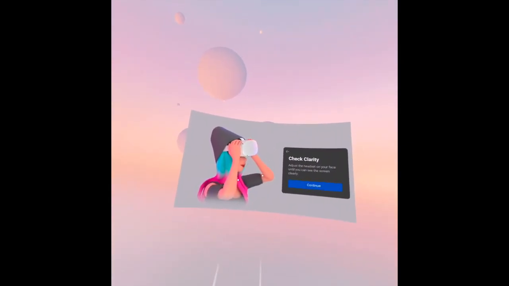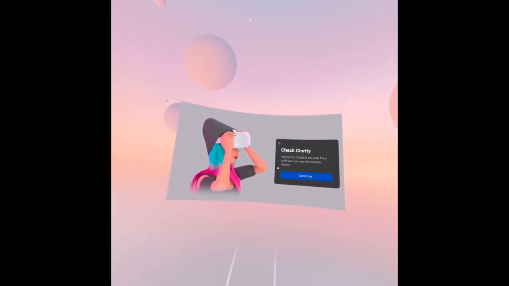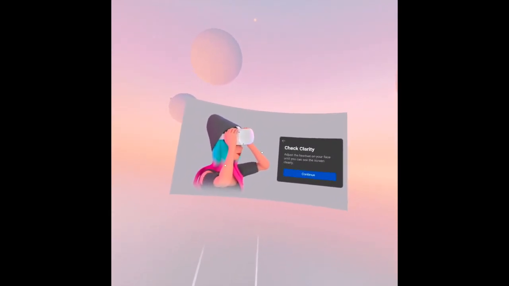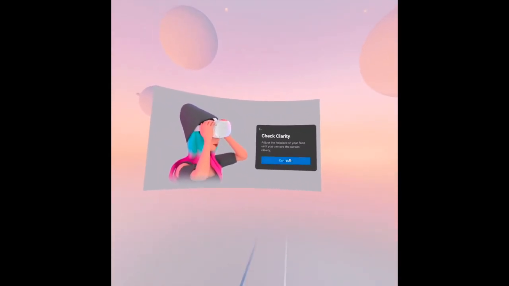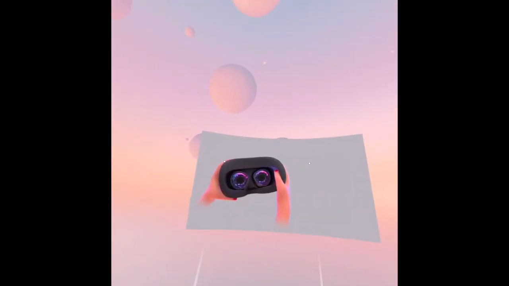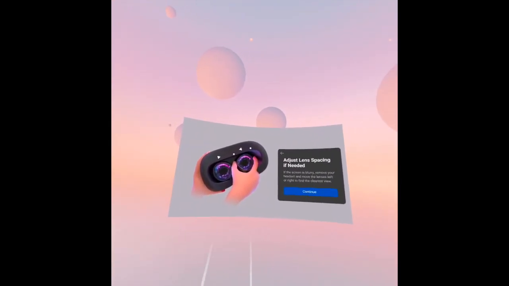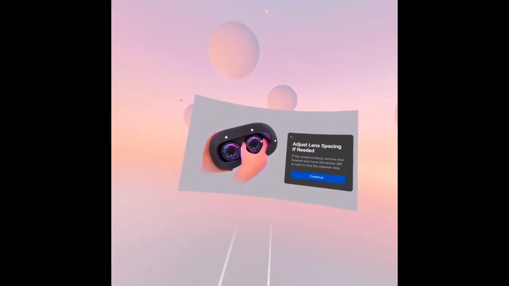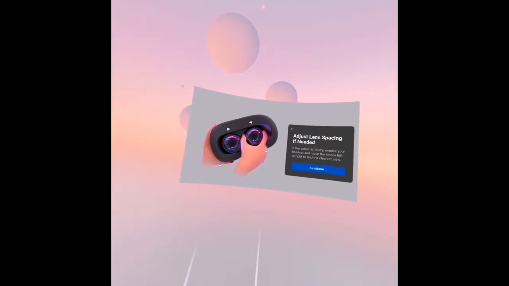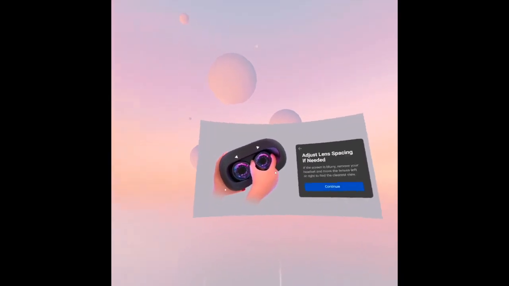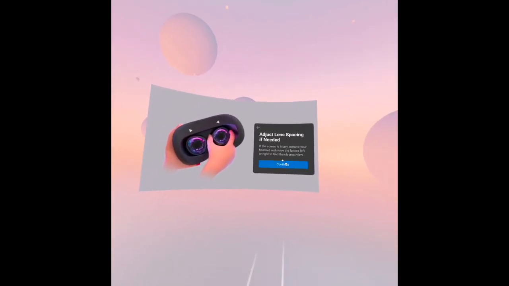Okay, how to check the clarity of your Oculus Quest 2. Adjust the headset on your face until you can see the screen clearly. Then let's continue. And there are three settings here. You can adjust the lens spacing if needed. If the screen is blurry, remove your headset and move the lenses left or right to find the clearest view, or whatever view you want.